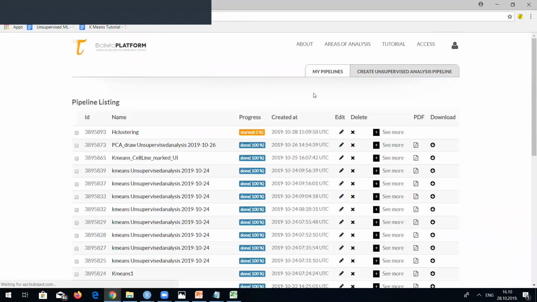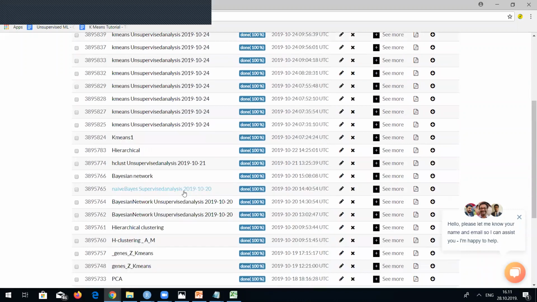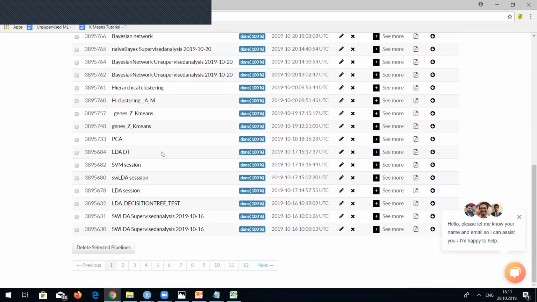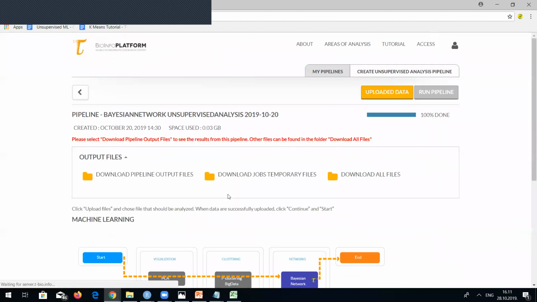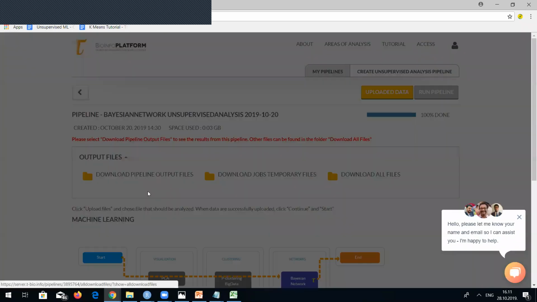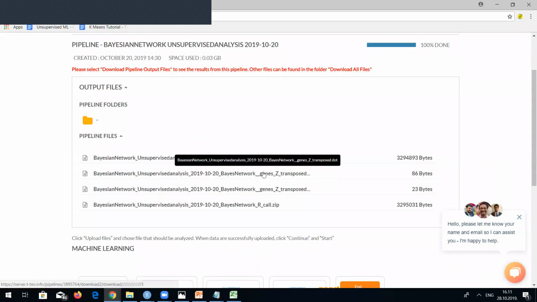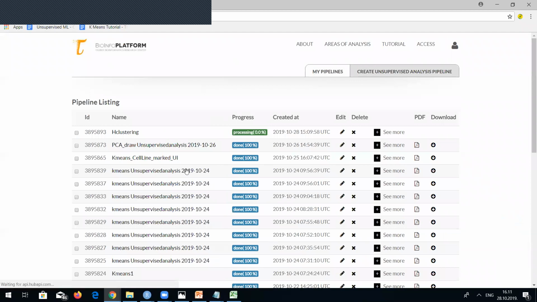Its progress. We run a lot of pipelines here. For example, you can see all those pipelines, Bayesian networks, and everything that we run before. I might just go through some of these pipelines. Again, you have the pipeline for Bayesian network, and you can see the output files here, right? So pipeline is generally finished in a couple of minutes.